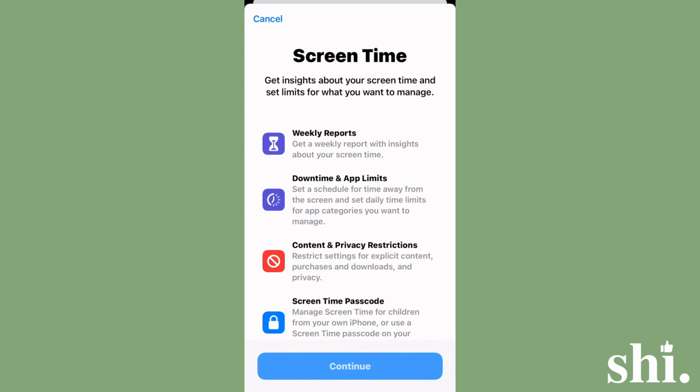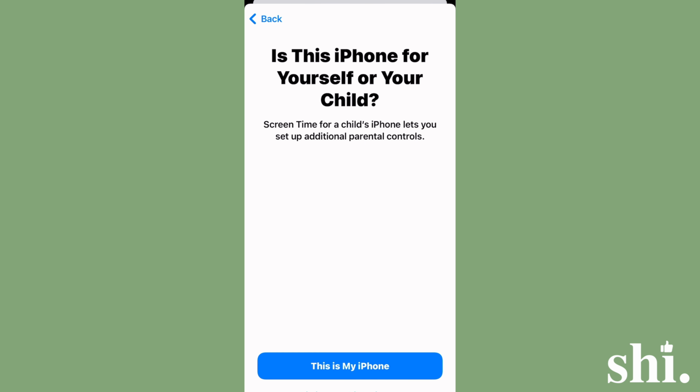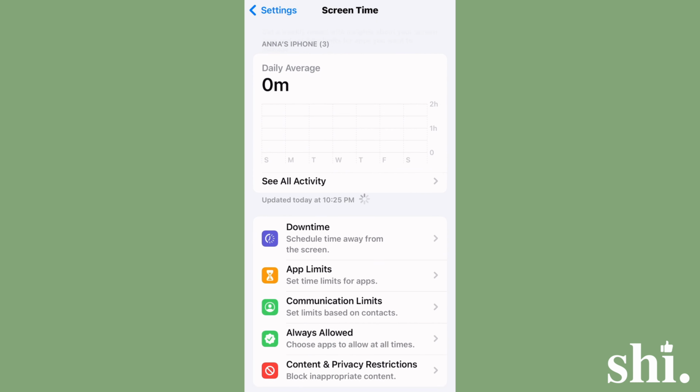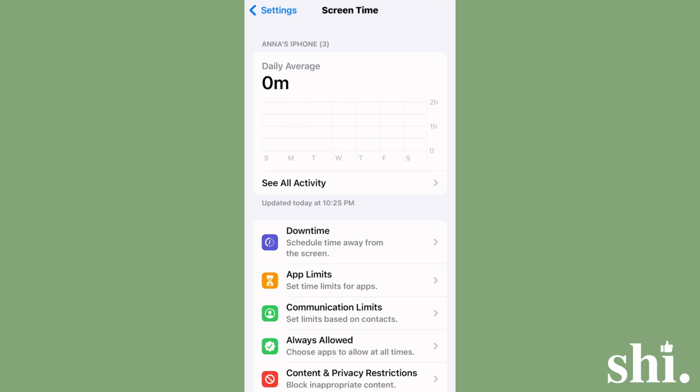Okay, so in settings, you're going to find screen time and then click turn on screen time, hit continue, and then it'll pop up and ask whether it's your phone or your child's. I'll pick this as my phone. Then it's going to take you to this main page here. That's basically just your screen time page.